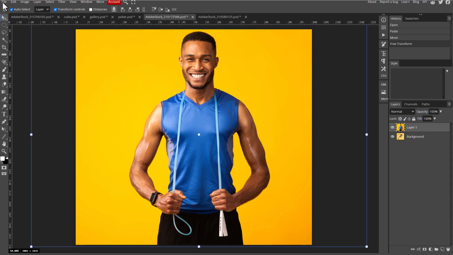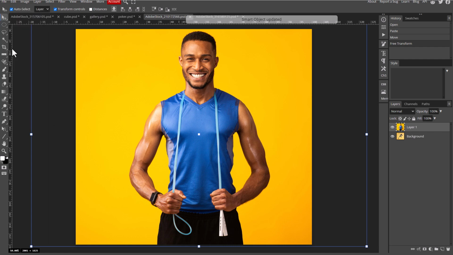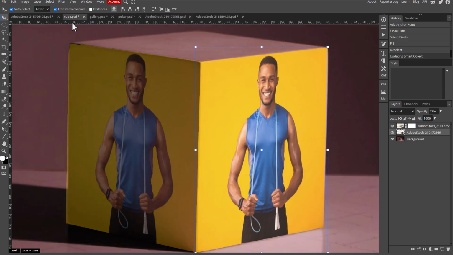So I'm going into my file menu, I'm clicking save, and we're saving this smart object, okay? So I've saved this smart object. What happens now when I come back to the cube? Let's come back and look at that. They are both making use of this same smart object file, so they have both updated.